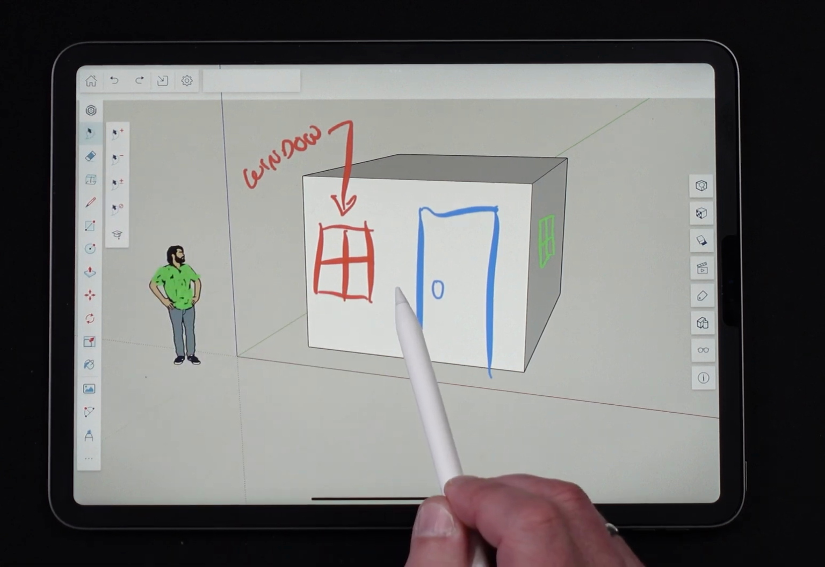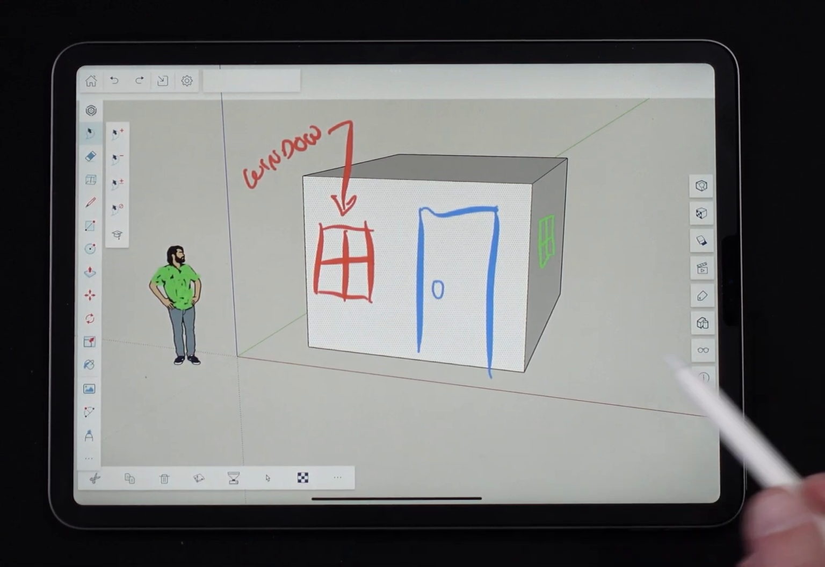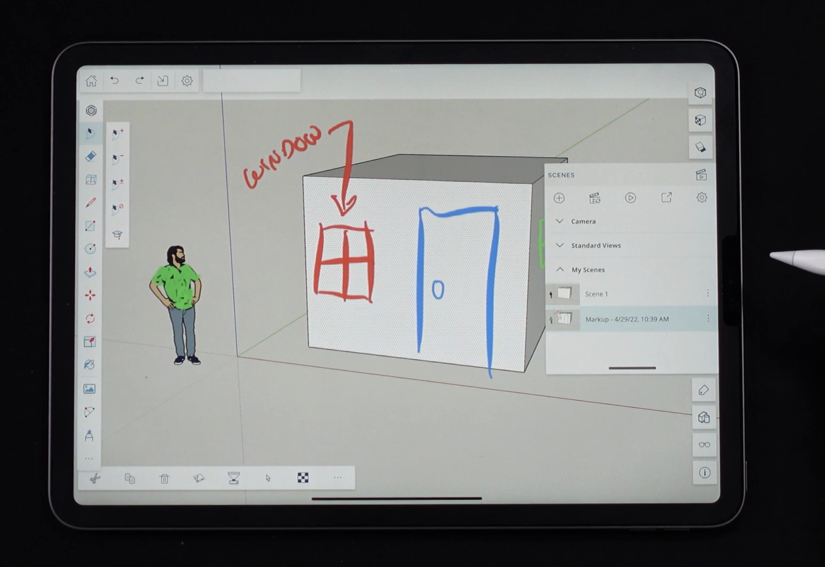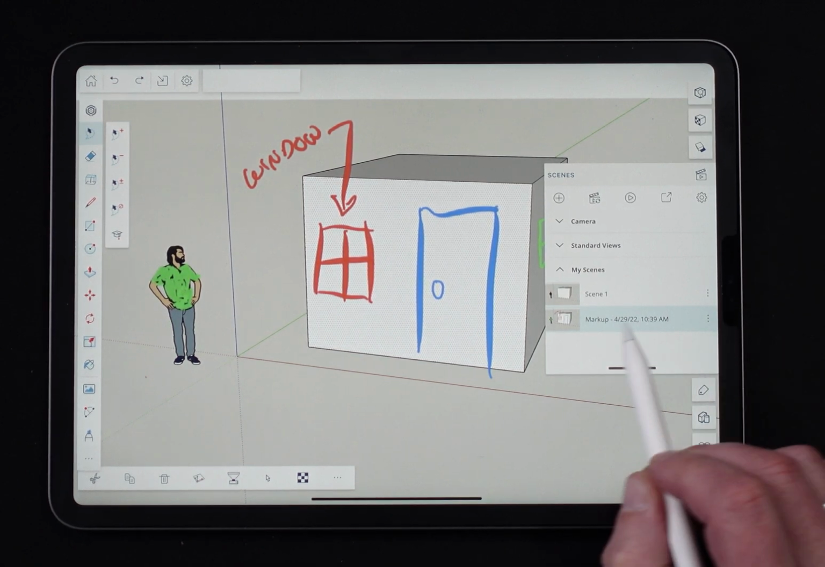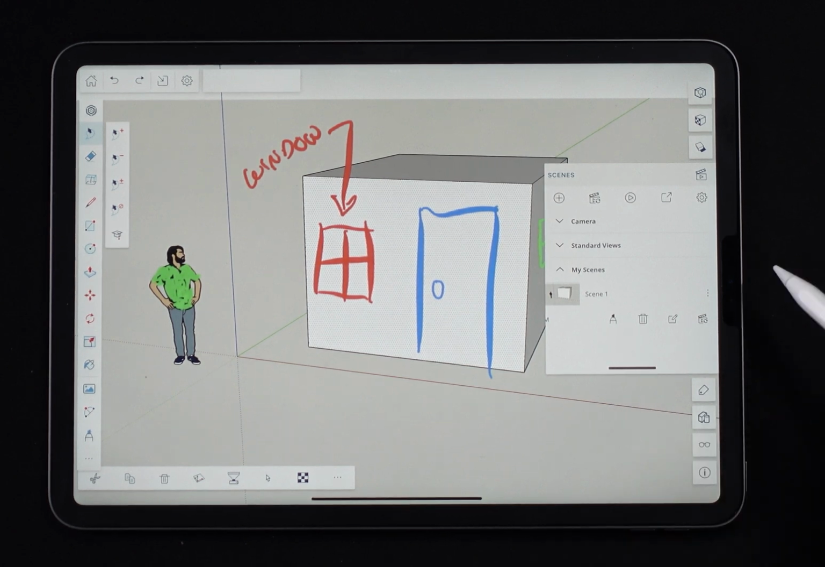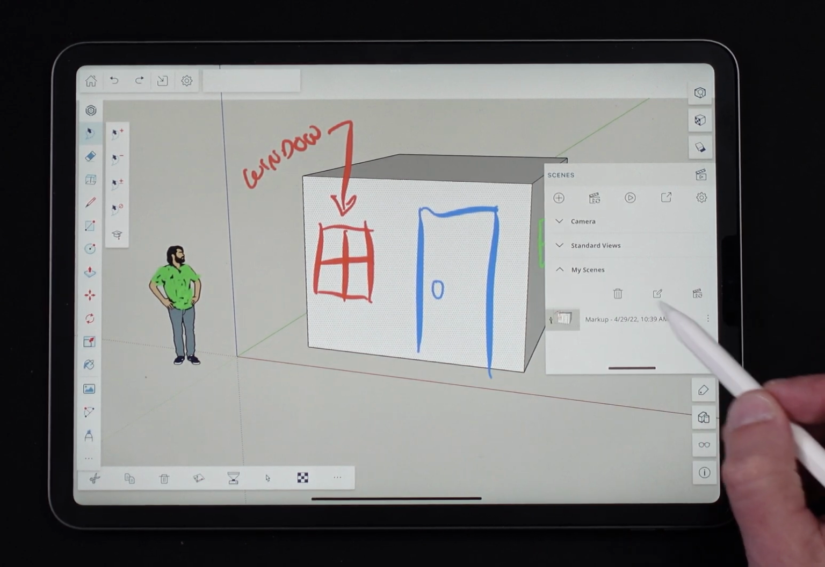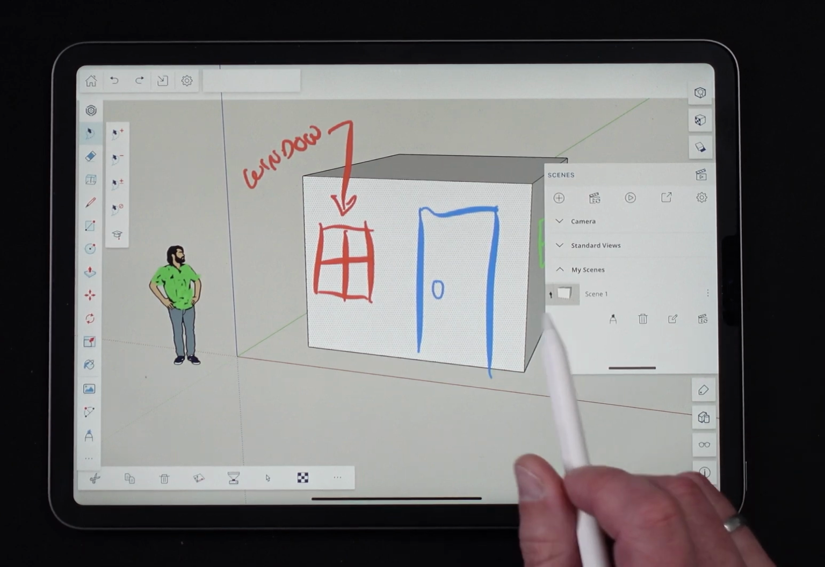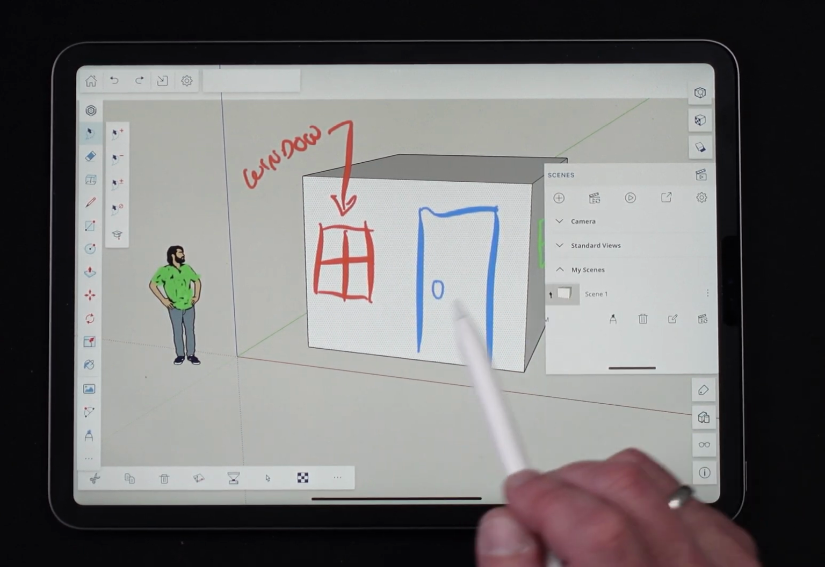So what I could do is I can select a face. I'm gonna select this front face right here. And if I come back into scenes and I hit the little dot, dot, dot here next to my markup mode, I have this little marker icon. If I look at scene one, I don't have that marker icon. It only happens in markup scenes where I have one or more faces selected.